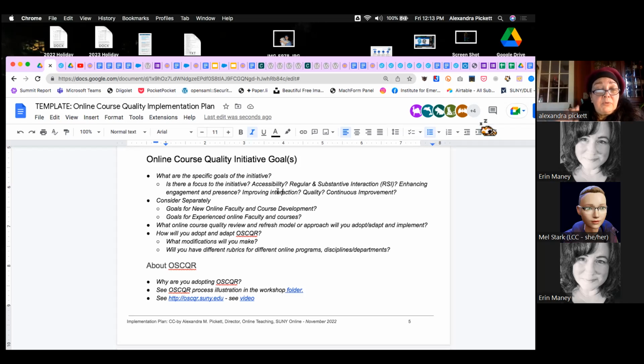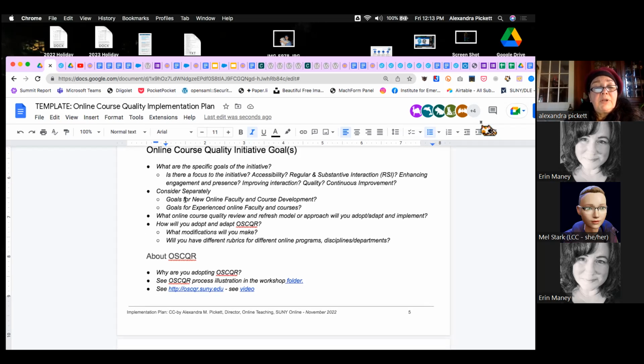So you customize this to whatever the specific goals are of your activity. You want to really think separately about your new faculty and your experienced faculty. What are the activities and goals and the focuses for either of those two groups, or if you have additional groups, maybe it's a program, or a department, or a school if you're at a larger institution.